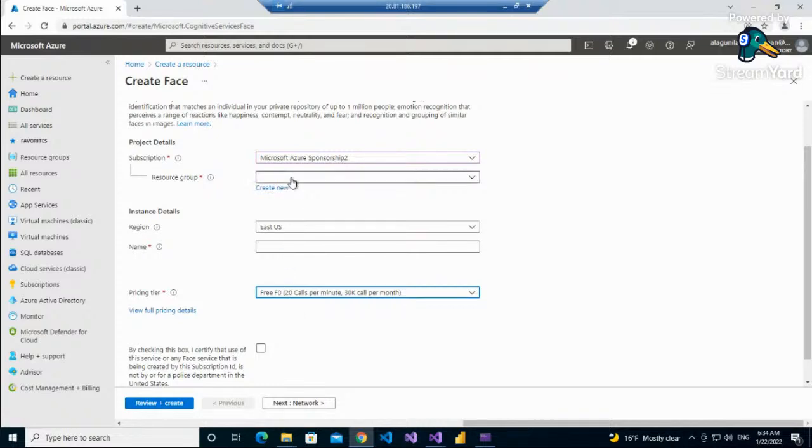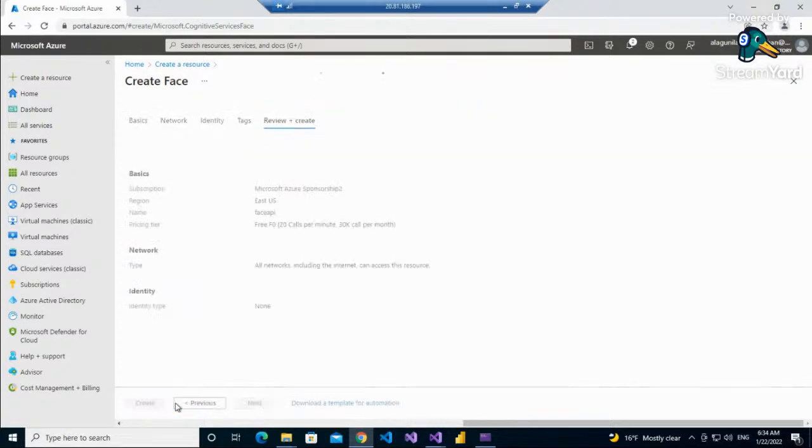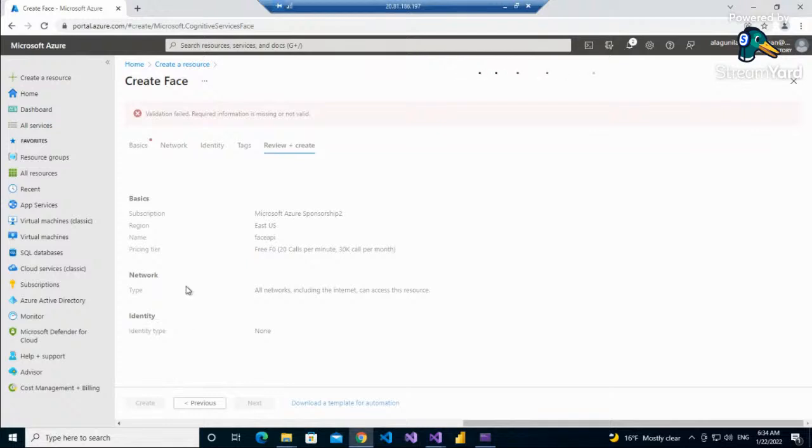Once we choose this, I name it face API. This is a demo of how to create a Face API account in the portal. I can click create, and just, oh sorry, the validation failed.